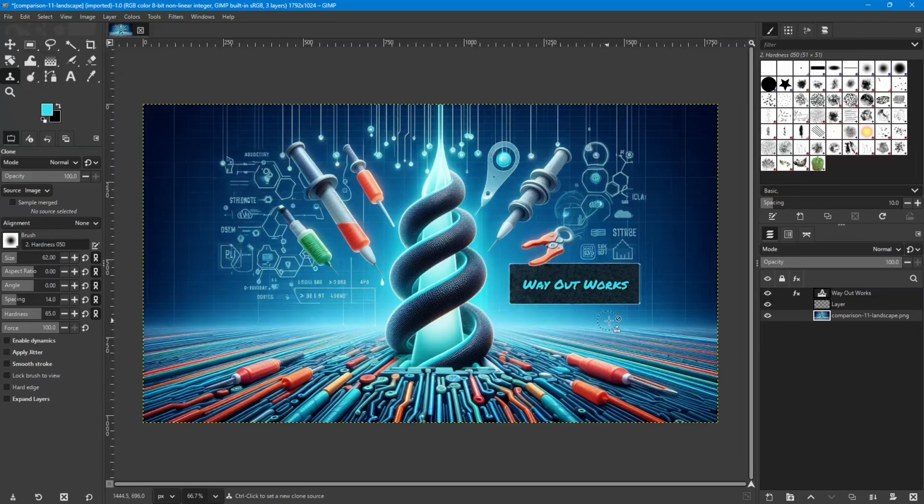But that is how you can retouch a photo and overlay text using GIMP.